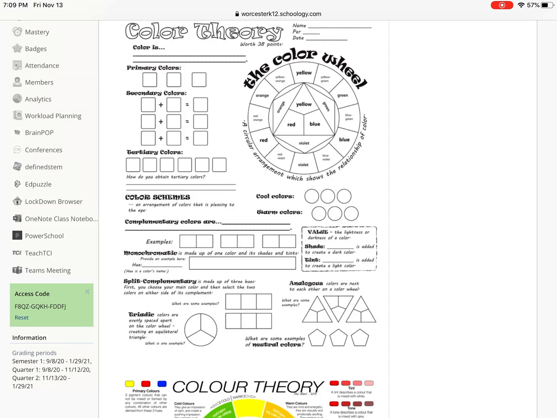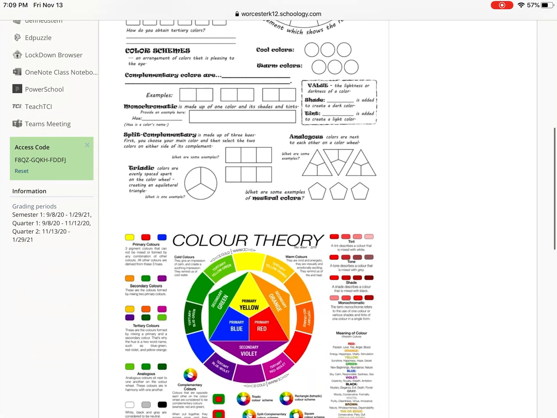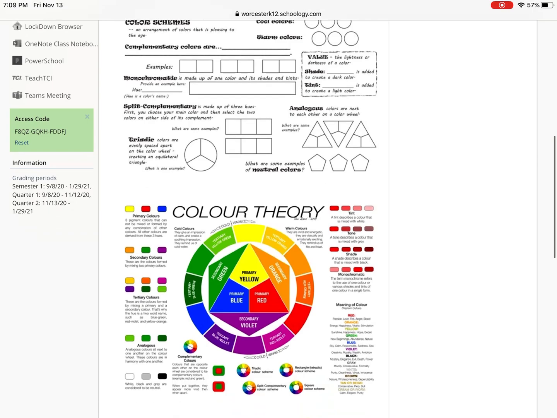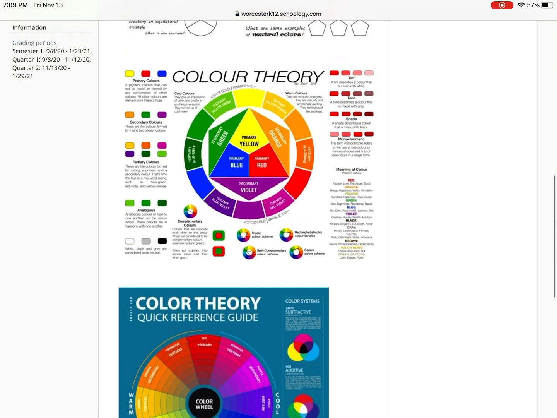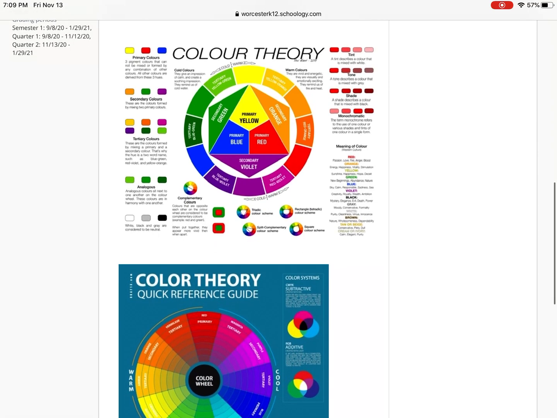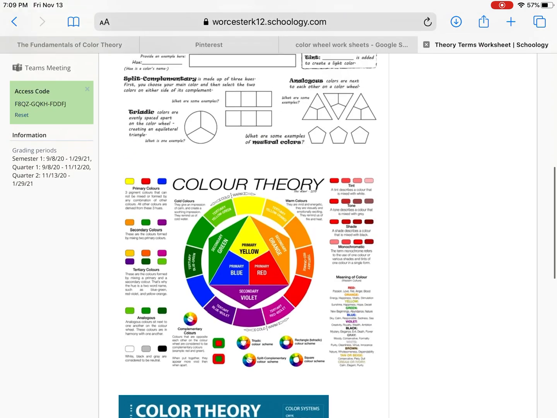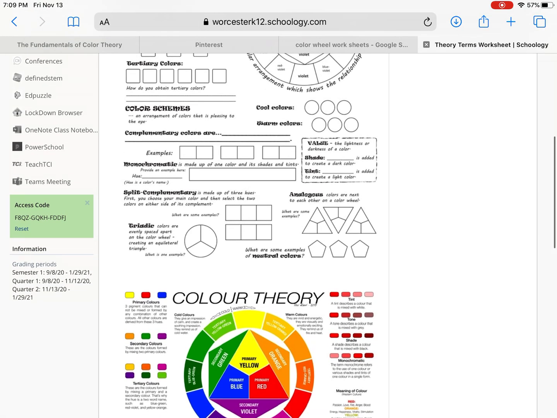Then there's the color schemes: warm colors, cool colors, complementary, value, shade, tint. So you have to fill in some of these answers with your Apple Pencil. The rest of them you have to color in. You have these two images to help you, as well as the terms sheet, the page that has all of the terms for you from Monday, because the neutral colors will be on there and everything.